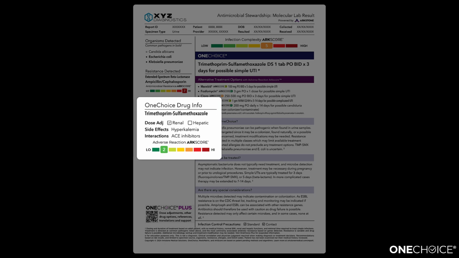OneChoice Drug Info displays key information about the drug in the OneChoice, whether the dosing should be adjusted for renal or hepatic function, common side effects, and drug interactions. In this example, renal is checked off, indicating that the OneChoice dose may need adjustment based on the patient's renal function.